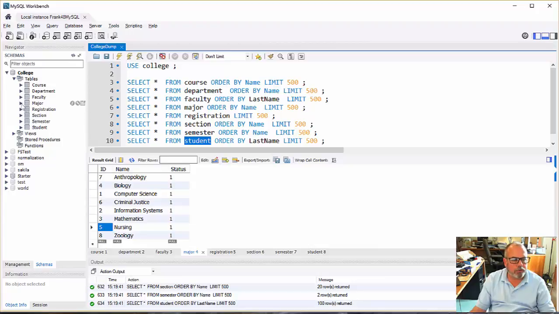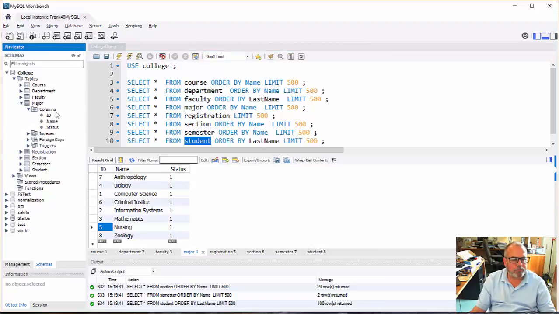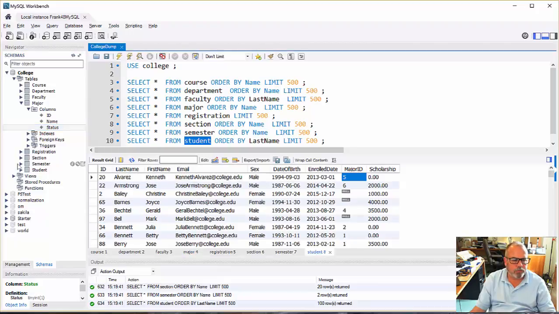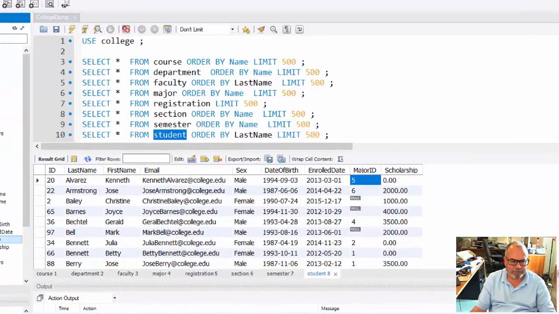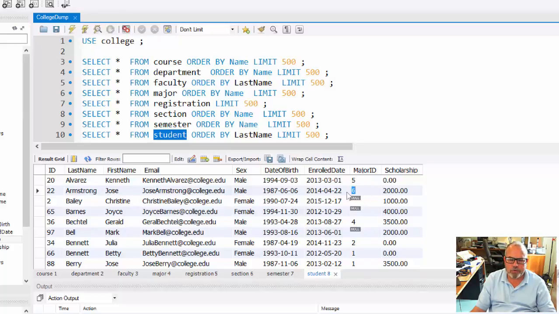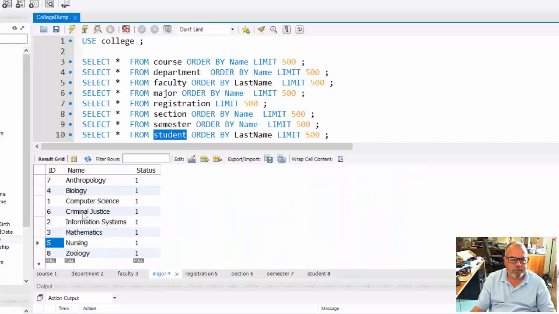So in the major table, we've only got a couple of columns, an ID, a name, like anthropology or biology, and then a status, which is not something that we'll worry about right now. In the student table over here, let's take a look at that. Excuse me, we have these columns including major ID. This is what's called a foreign key. It's a key to a record in another table. So Jose Armstrong has major ID number 6. That means that he's majoring in criminal justice.